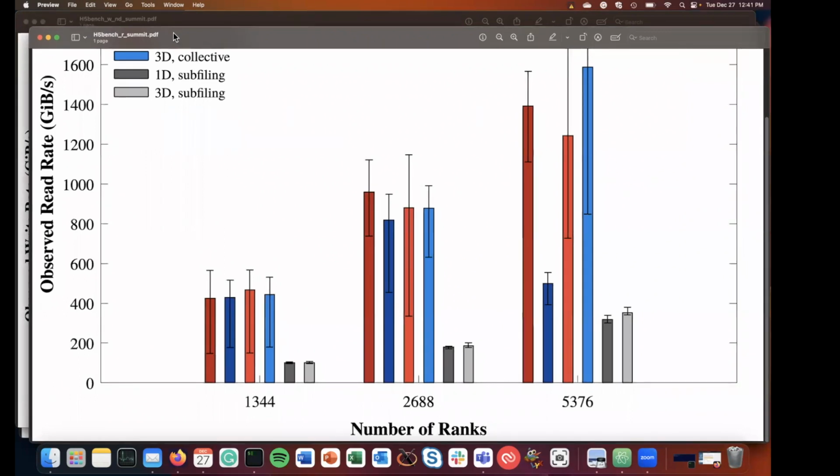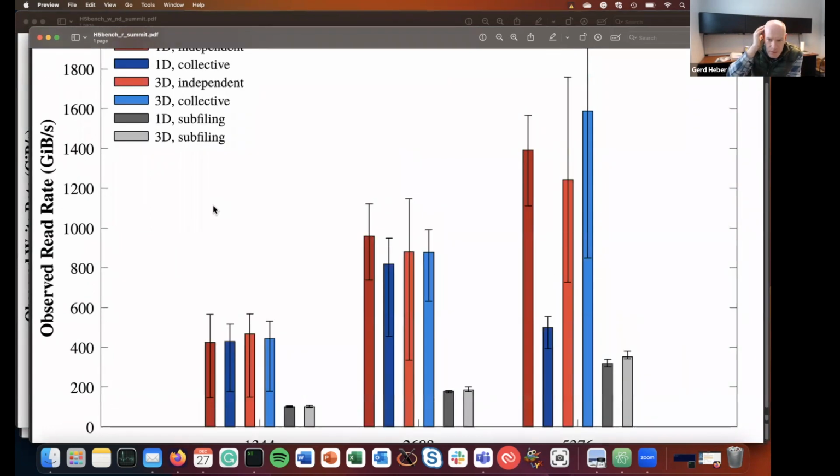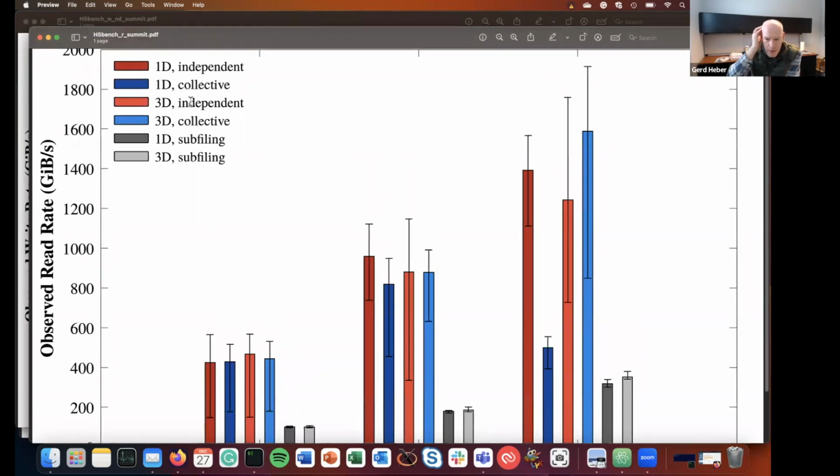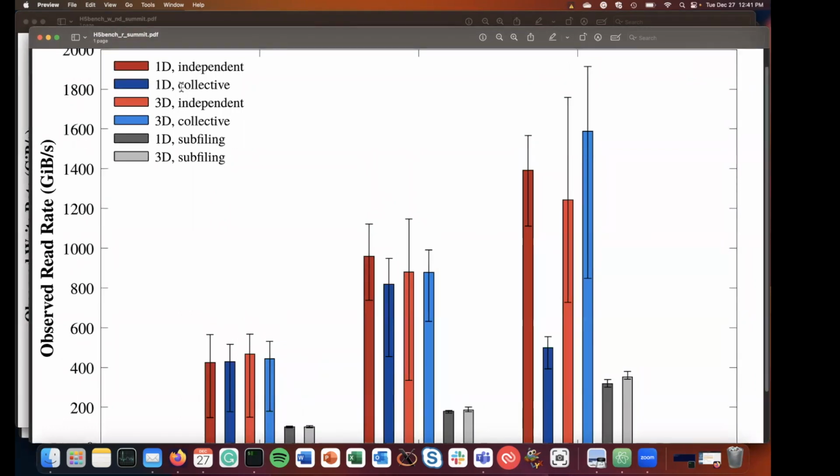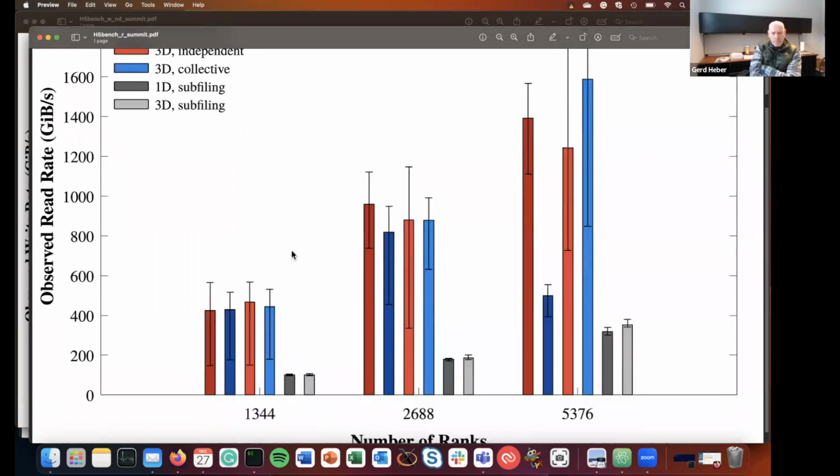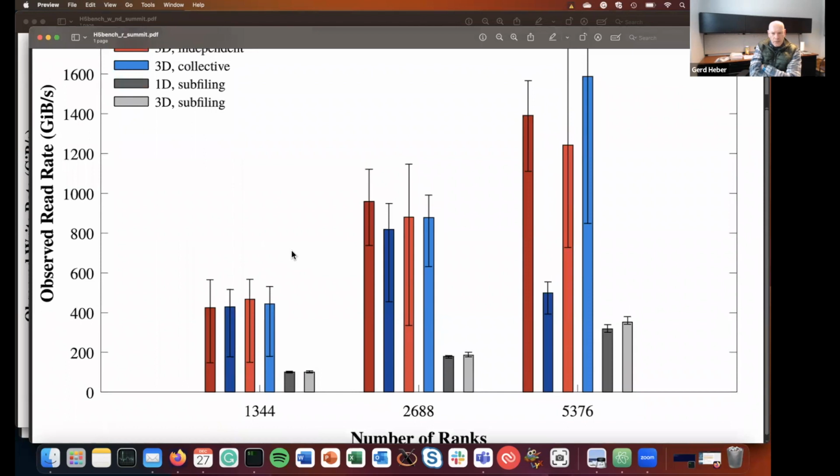Is there any other general questions about HDF5? And sort of just for that last graph, what's the second, the bluish, the navy, what was that again? It was 3D or 1D collective. Yeah, so the darker is 1D, the lighter is 3D. Yeah, that's sort of strange that there's such a drop for the 5,300 rank.